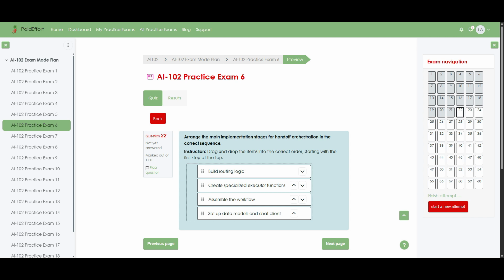Question 22. Arrange the main implementation stages for handoff orchestration in the correct sequence. Instruction. Drag and drop the items into the correct order, starting with the first step at the top. Set up data models and chat client. Create specialized executor functions. Build routing logic. Assemble the workflow. Now that the order is clear, here's how the sequence fits together in a real build.